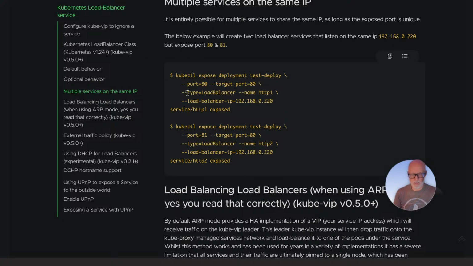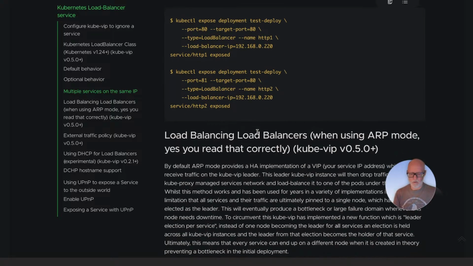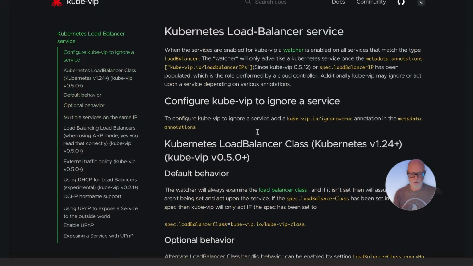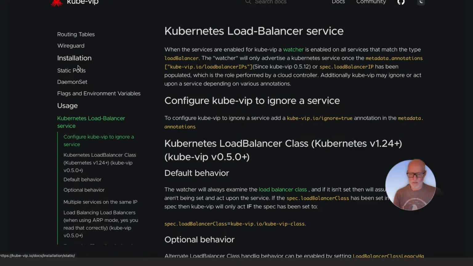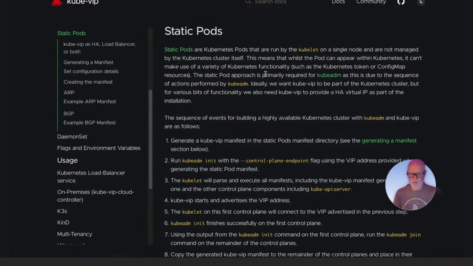kubectl expose deployment test deployment, load balancer, blah, blah, blah, service, HTTP exposed. Deployment test deploy, that's fine. This is not what I wanted, though. This is not what I wanted kube-vip for. I'm kind of confused. It seems almost like they've moved away from static pods. Yes, we want static pods.